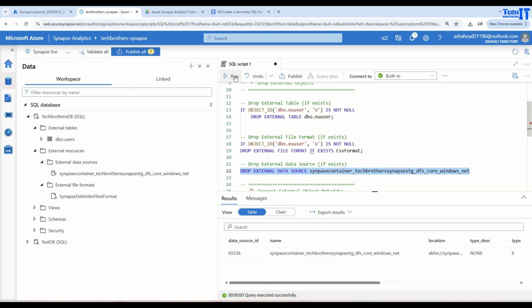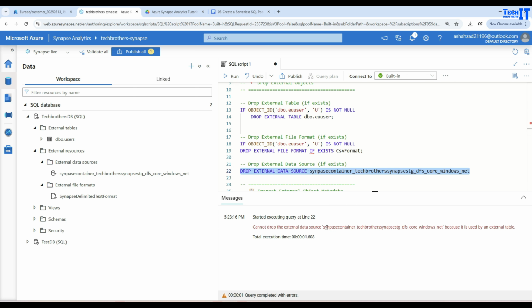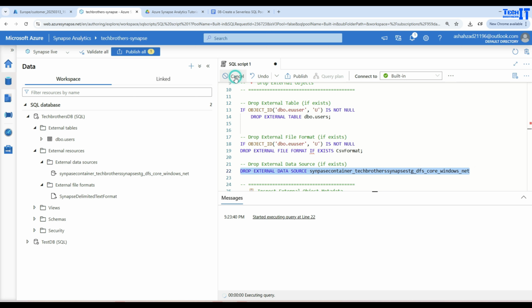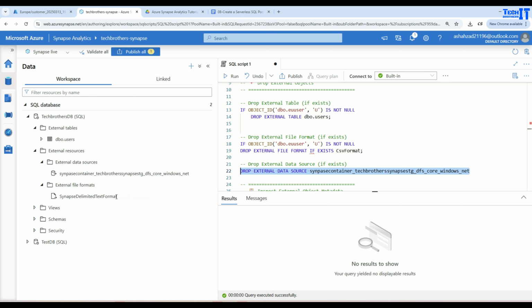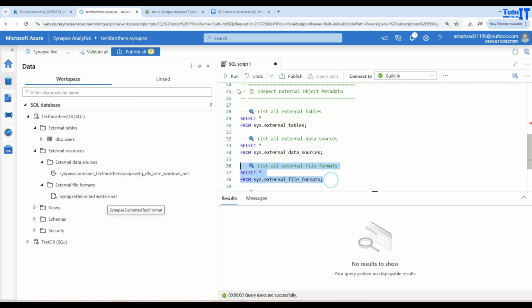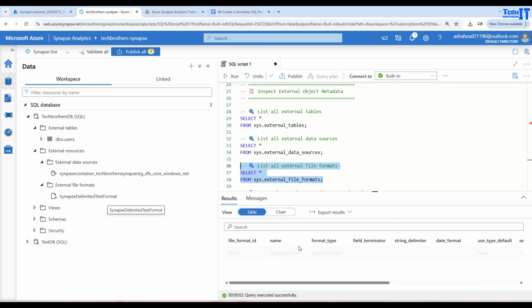Let's do the drop of the external data source, and it says that, hey, because it is used by an external table, you cannot drop it. So let's drop the tables first. This is also used by a table, so I have to drop this table as well. So I will say EU users, DBA users, and I'm going to drop that. The table is dropped, and now I can simply say drop external data source, execute, and that is dropped as well. And the same way I can get the list of the file formats, and then drop that as well.